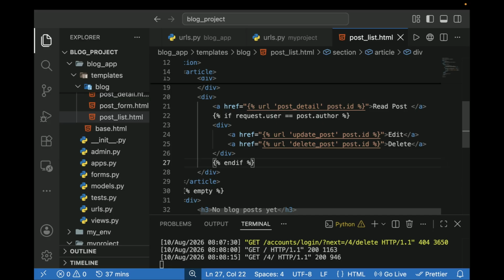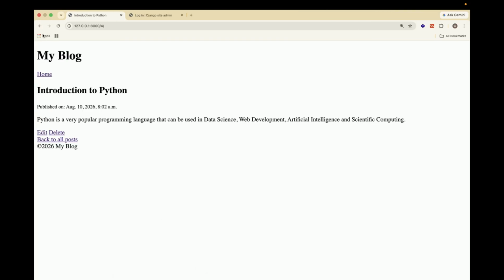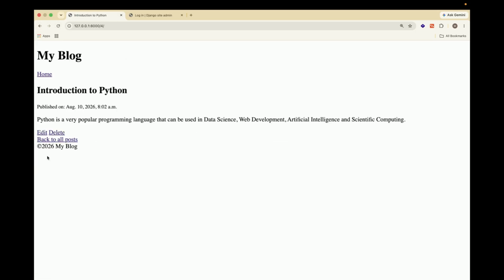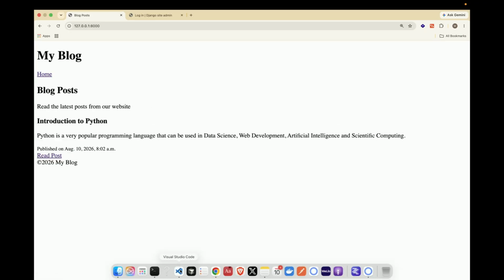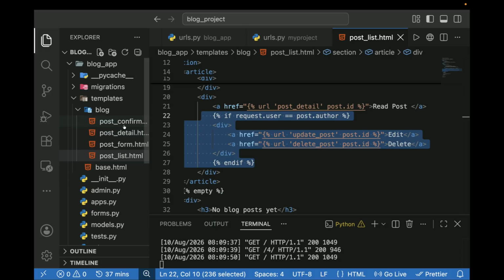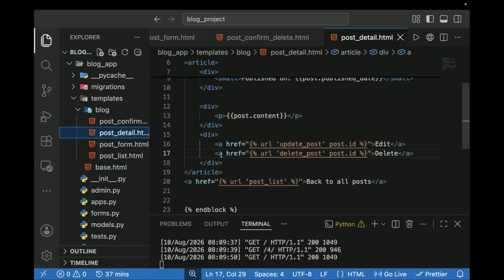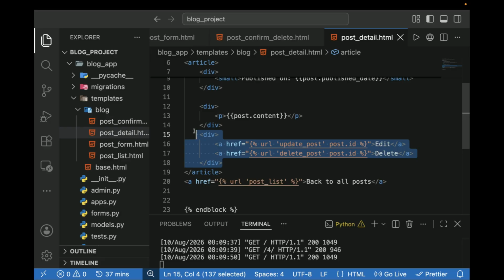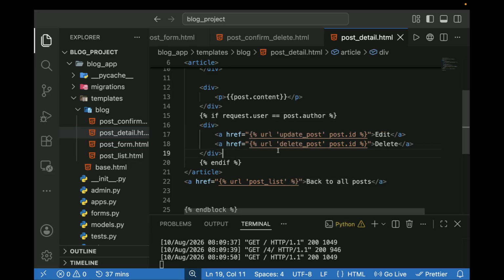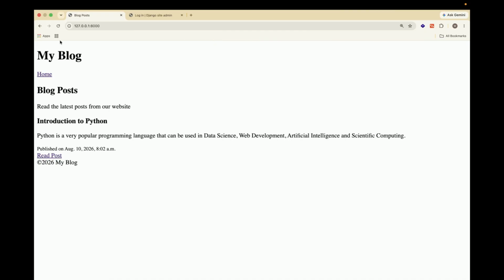So if we go back here and refresh on the list, you can see we only have the read post. Then we need to also change these so that only the person who is the author can see them, the same thing, but we add it on this section here for the detailed view. So what I'm going to do is I'm actually going to copy these. So copy that, then come back here to the detailed view. So where we do have this section here, then I'm going to paste like that. Okay, so if I can just format the document, then come back here and refresh.